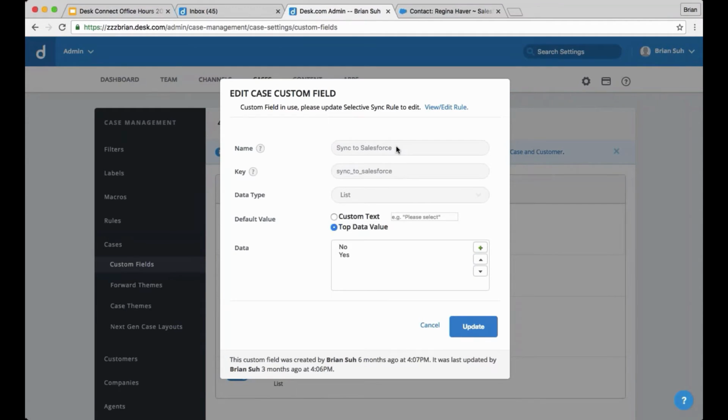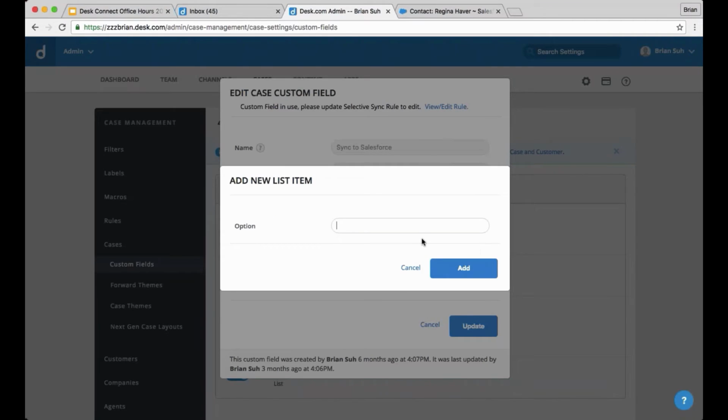So you can give it a name here and then give it a key. The key will simply be a word system without any spaces, and I've just used underscore to get around that. The data type I want is a list, and then my list is simply just yes and no. So I've added values using the plus sign here. I can go ahead and add yes and no.